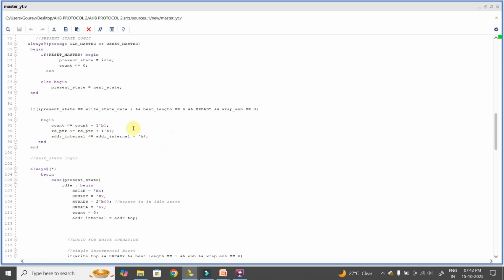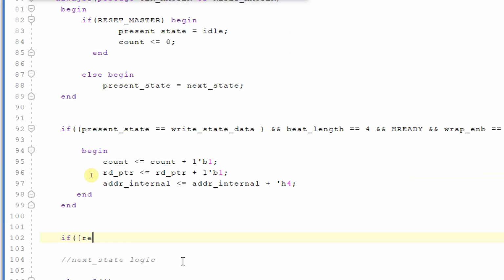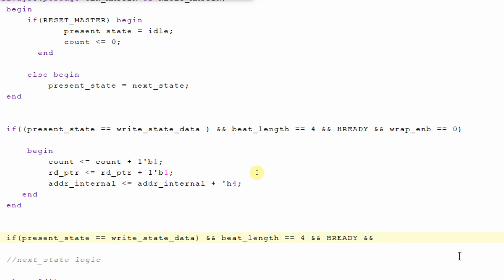We were implementing a small count logic for INCR, and let us include one more logic for wrapping. Now, if my present_state is equal to write state data, and my beat length is equal to 4, and my h ready is equal to 1, and my wrap enable is equal to 1, then I am going to begin this.